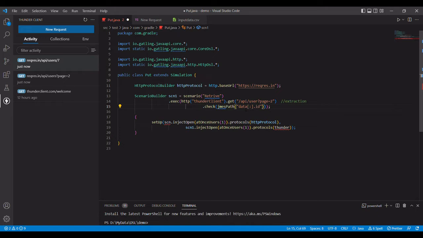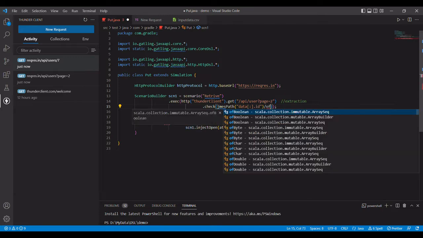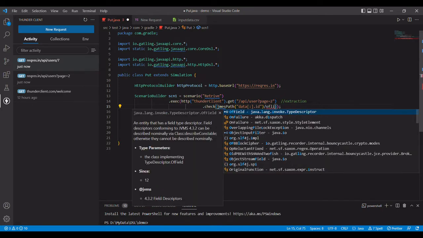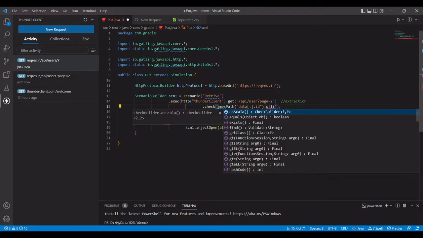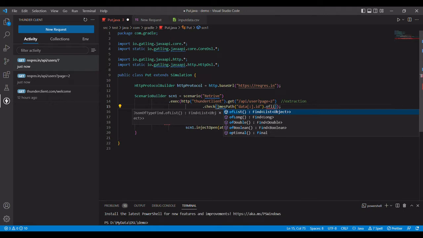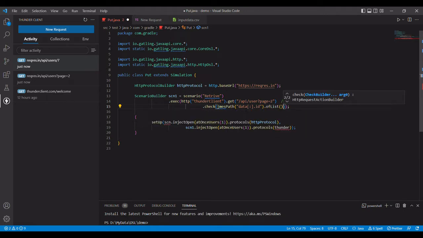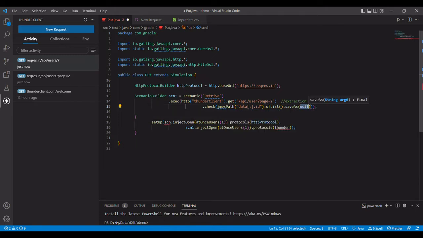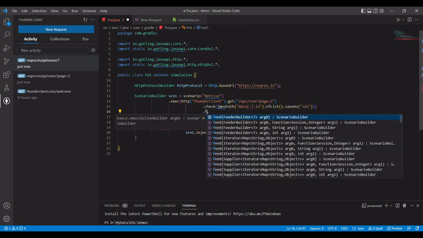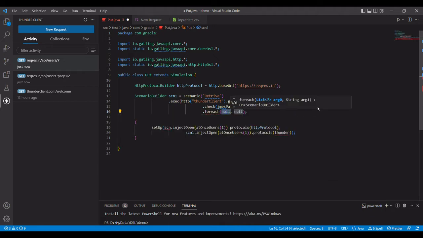First of all, check this particular path, and then I can save it into a list, and finally I can save them. How can I save them? Save as, I'll give it a name, IDs. Then dot forEach, yes, I need to iterate through it.